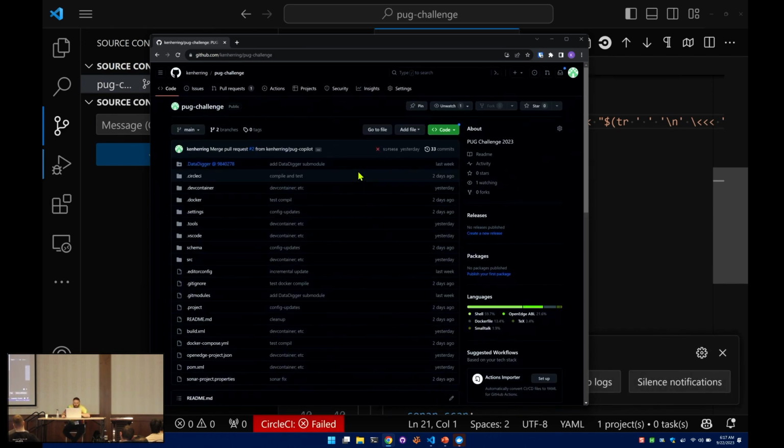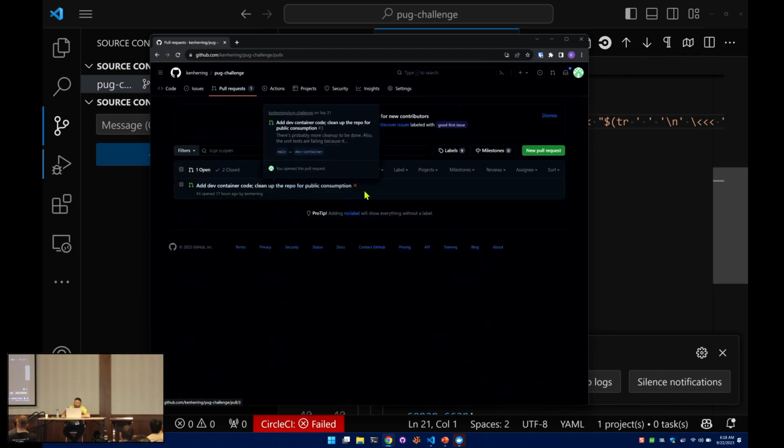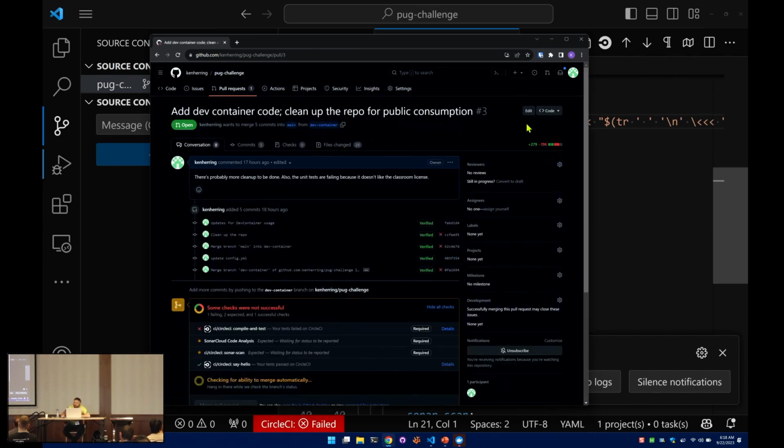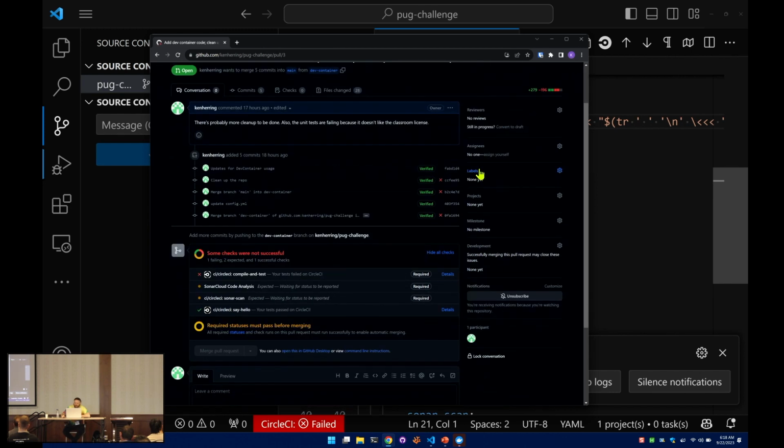So Pug Challenge is my repo. And so this is my repo. I already have a pull request open for this. So it's going to push it and add it to that pull request, which is this one here. We see we got a red X. My build failed. I knew that was going to happen.